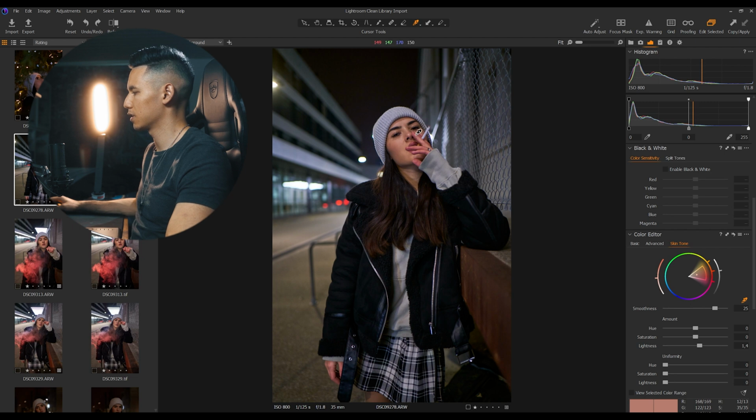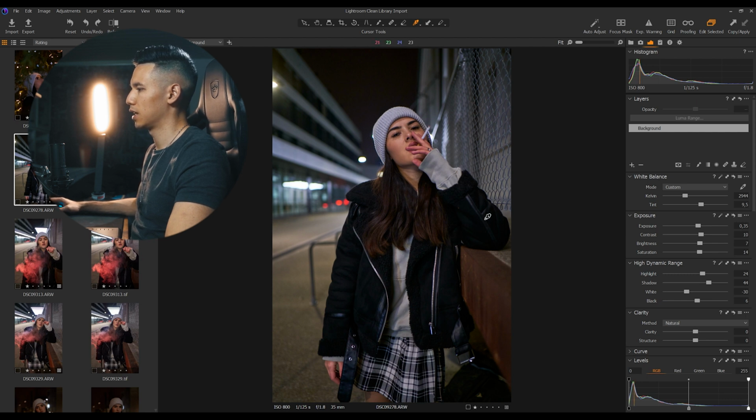This is what I like in Capture One. You can separate the skin tones and play around with the colors. Not a big thing. And then I jump right into Photoshop, so let's do that.